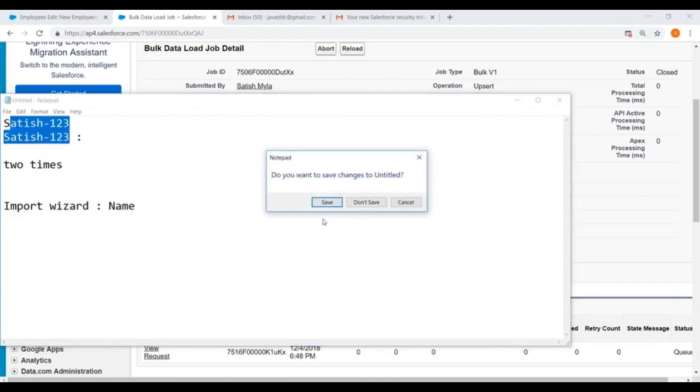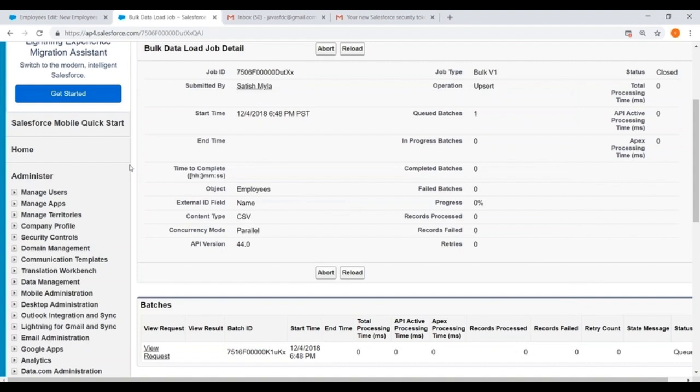So what is the advantage of the data loader? It will support more objects. It will support 5 million records. It's instant. What is the drawback of the import wizard? It's only 50,000 records, only a few objects, and it's not instant. It's a queue-based job. I hope you are good. The advantage of the import wizard is that we can check duplicates, and there is no need for any installation. We can do it from the internal system.